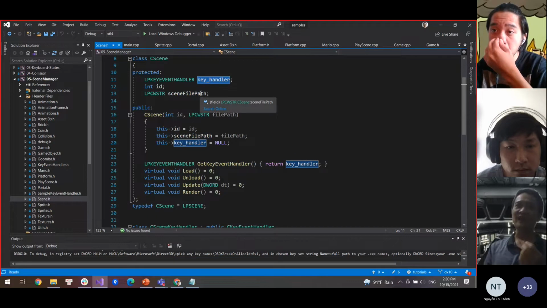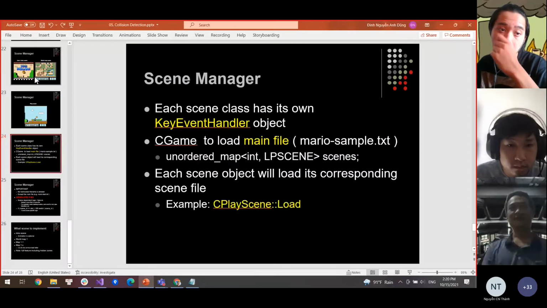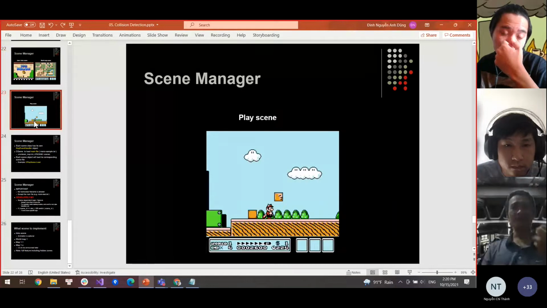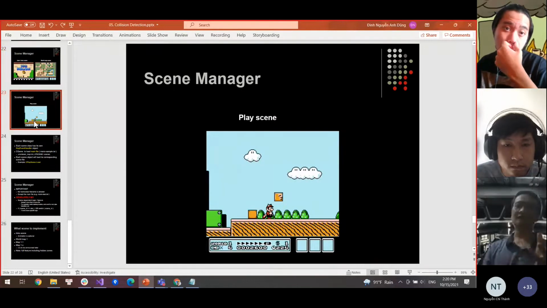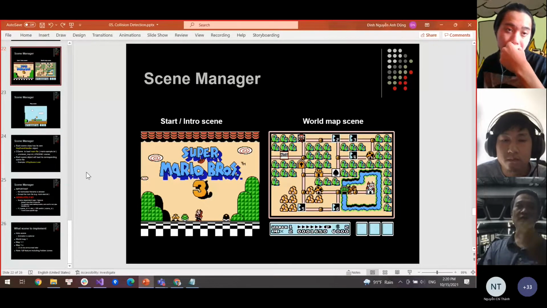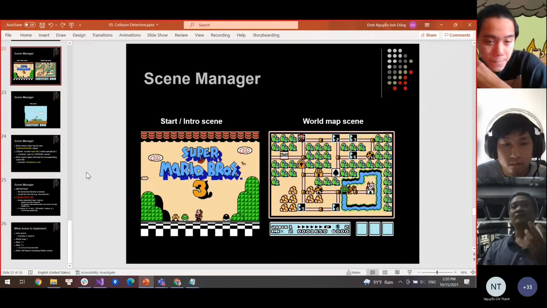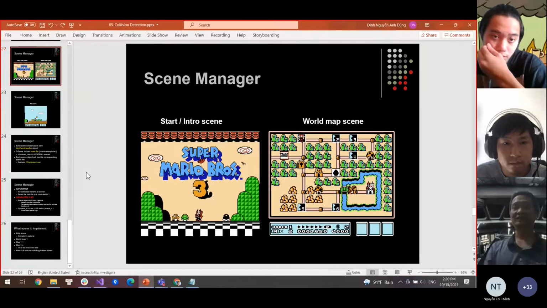So why do we have that key handler inside each scene? Because if we go back to look at the different types of scene, in the play scene, if you press a button like left, right, bottom, you control Mario, right? But if you are at the intro scene, you press the same key, but it means something different. Agree? You don't control Mario in the intro scene. Basically, you press up and down to select what you want to do, either a one-player game or two-player game or something.